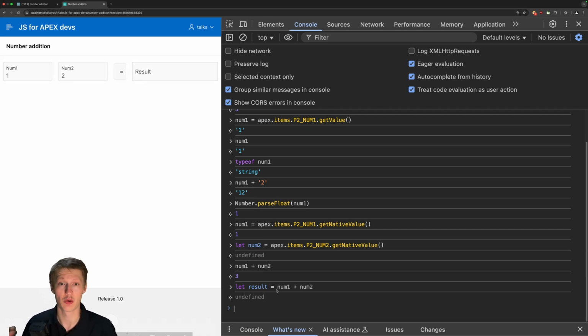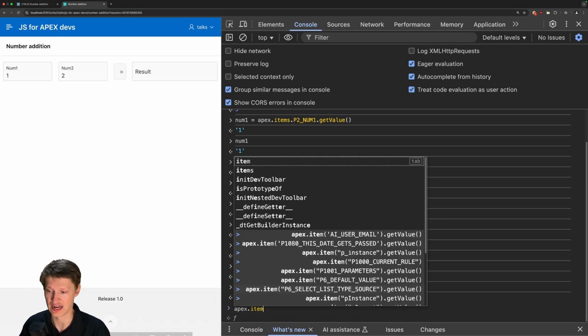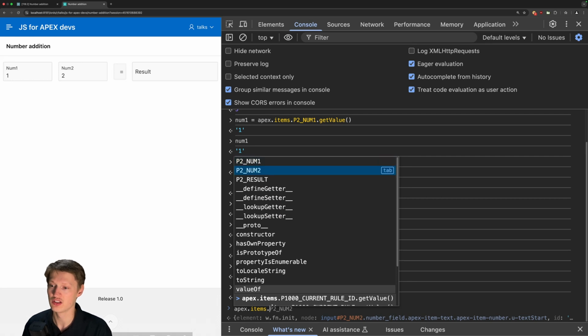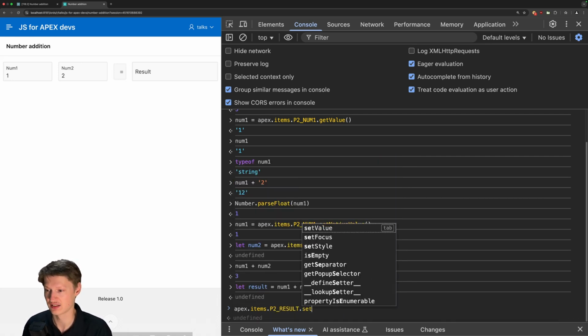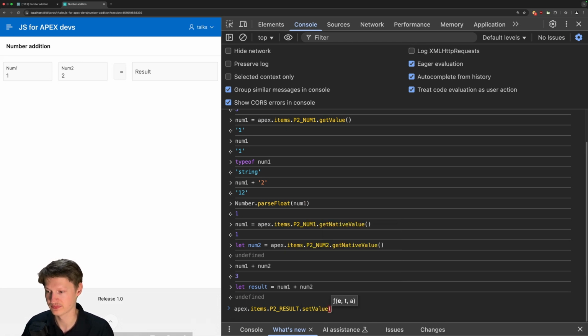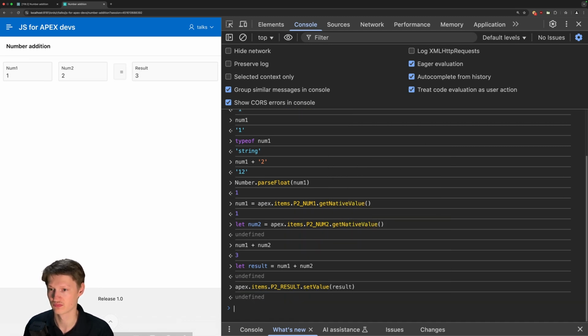So how can we write a value to an item? That's also fairly easy. It's similar. Instead of storing it in a variable, we want to write something, so we can directly call apex.items again. Then we're going to choose the result item, the third one, and then there is a setValue next to getValue, and then we're just going to pass our result item. And voila, that's it. That's how we can add this addition.